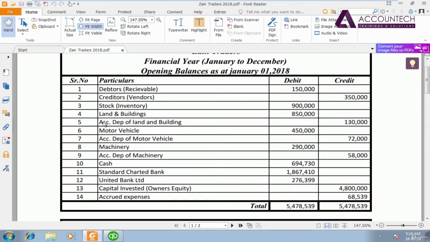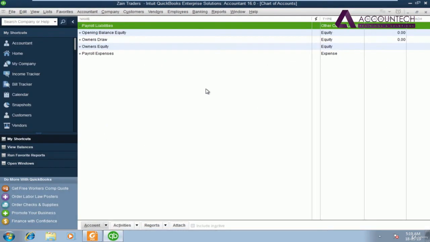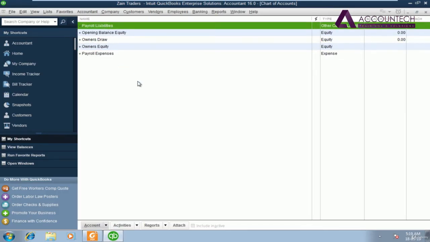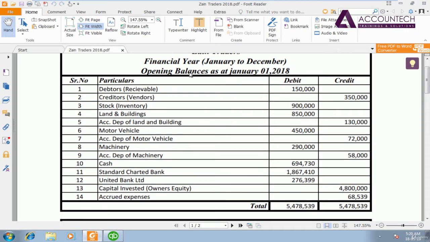Okay, here we can see like 14 ledgers that we need to put balance of. So we will simply go in chart of accounts and let's see that we already have some accounts. Do you remember that we haven't created any industry, haven't selected any industry, but still it is giving some accounts by default. Just leave it as it is. We will start off from the beginning. Okay, now we will start creating ledgers and putting balance from fourth ledger.